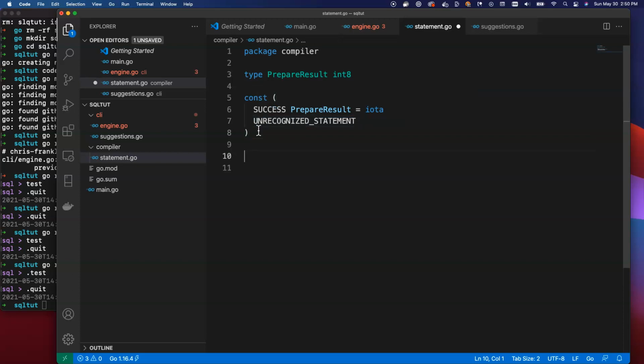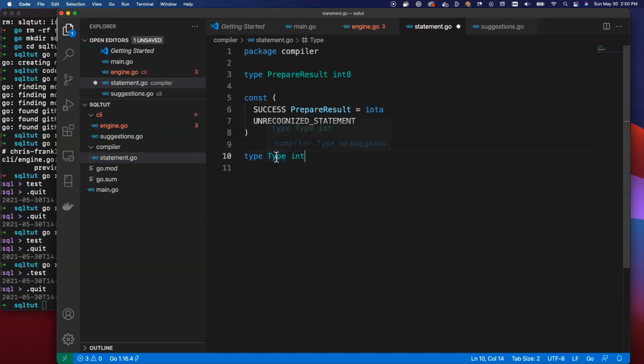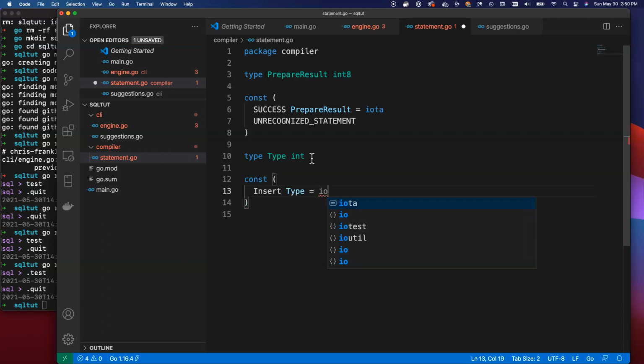And then we need to declare what kind of statements we are actually going to be able to work with. So I'm going to create a type, and we're going to say Type, int. So we're creating a type. We're going to call it Type with a capital T, and it's going to be an integer. And now let's go ahead and declare this enum. The two types that we're going to work with are Insert, and this is going to be a Type, and it's going to start also with iota. Okay. And then we're going to do a Select.